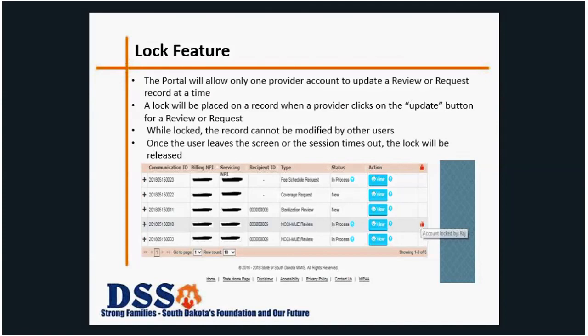There is also a lock feature, so the portal will only allow one provider account to update a review or request at a time. A lock will be placed on a record when a provider clicks on the update button. So if 2 people who have modified permissions are going in to look at what needs to be done on your side, if one person opens it, then you will see that red lock symbol show up, and if you hover over that, you will see account locked by, and it'll show you the user that is in that request.